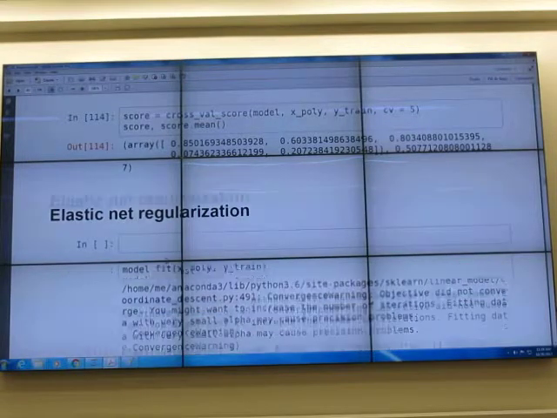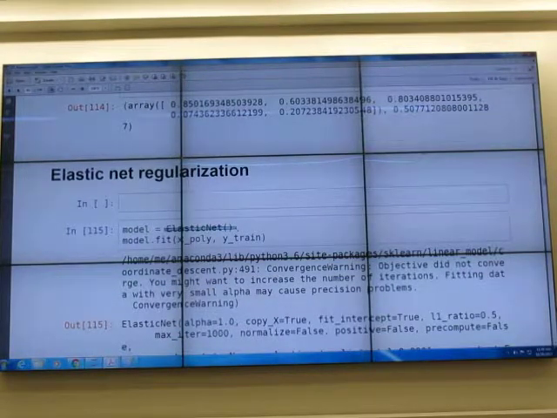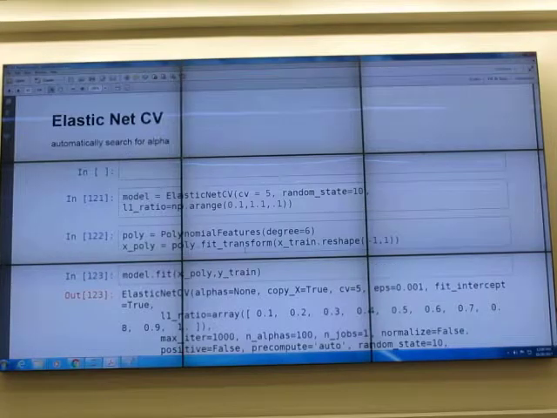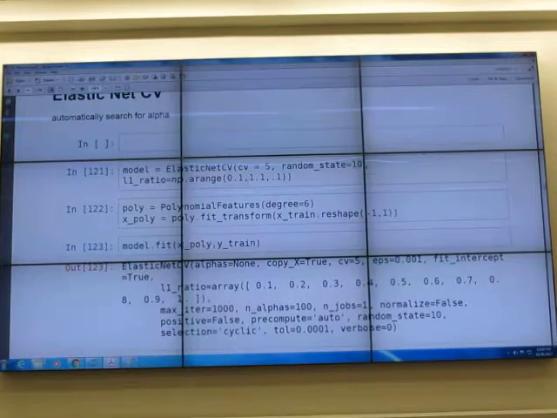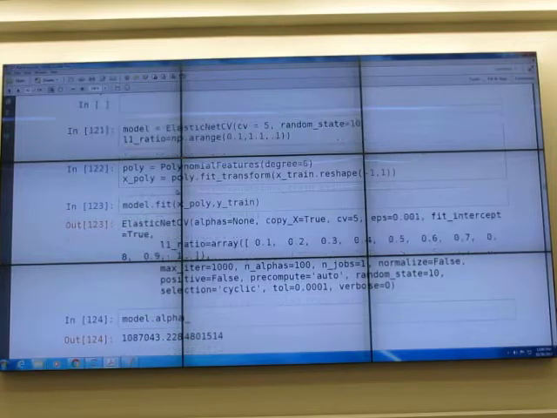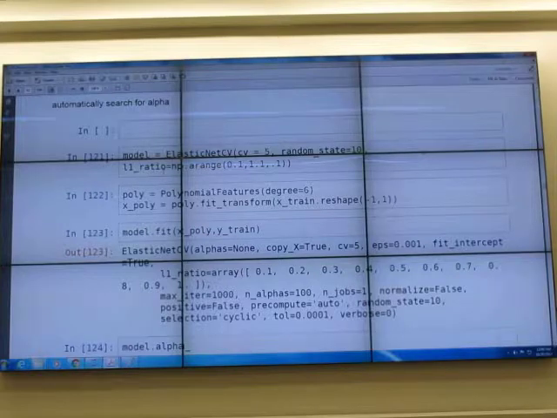Elastic net, look, you do model equal to elastic net. Then you do dot fit. If you want it to predict, you do dot predict. Okay. Elastic net CV, cross validation. So it searches for the best value of R. Okay. So this time, L1 ratio equal to that. Okay. So we have a hyperparameter that we should adjust, right?